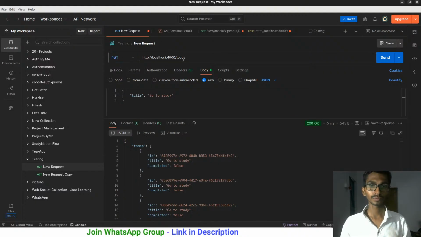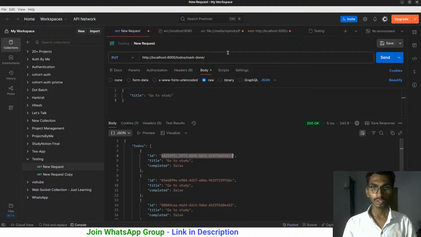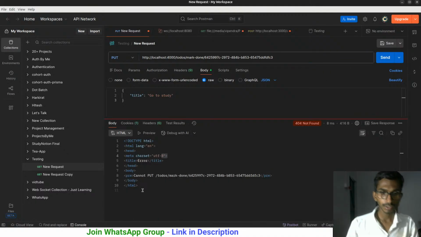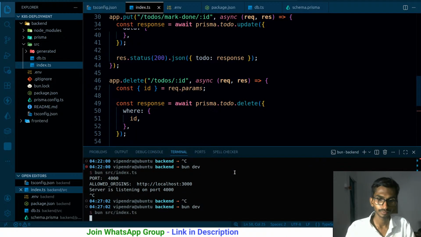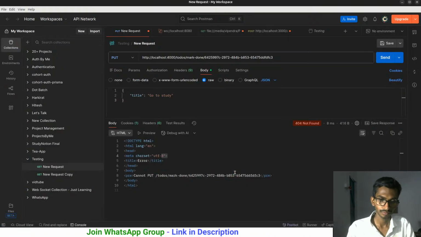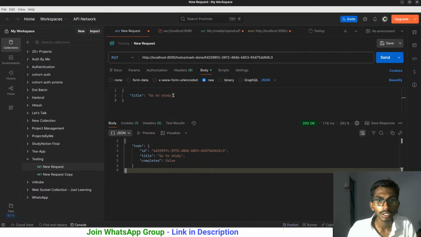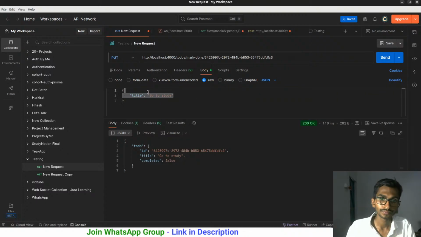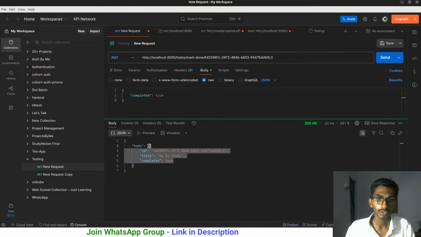Let me go to this footer, todo slash mark done slash id. Suppose this particular one, control C, control V, send it. I have to restart it. So completed. Okay, I'm not passing it here. So completed, that's going to be true. Happy go lucky, done, send. Oh, it is made true.